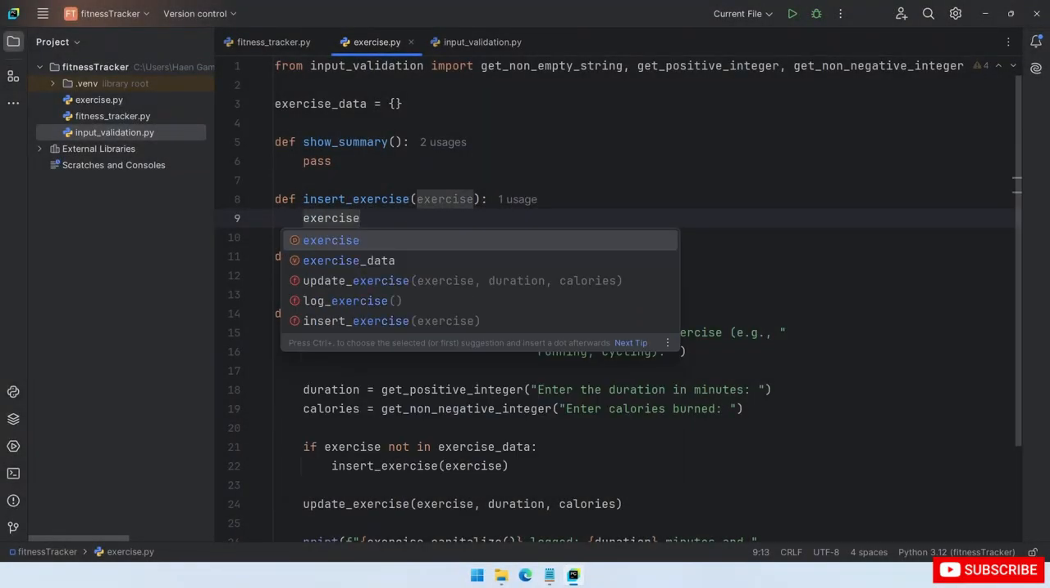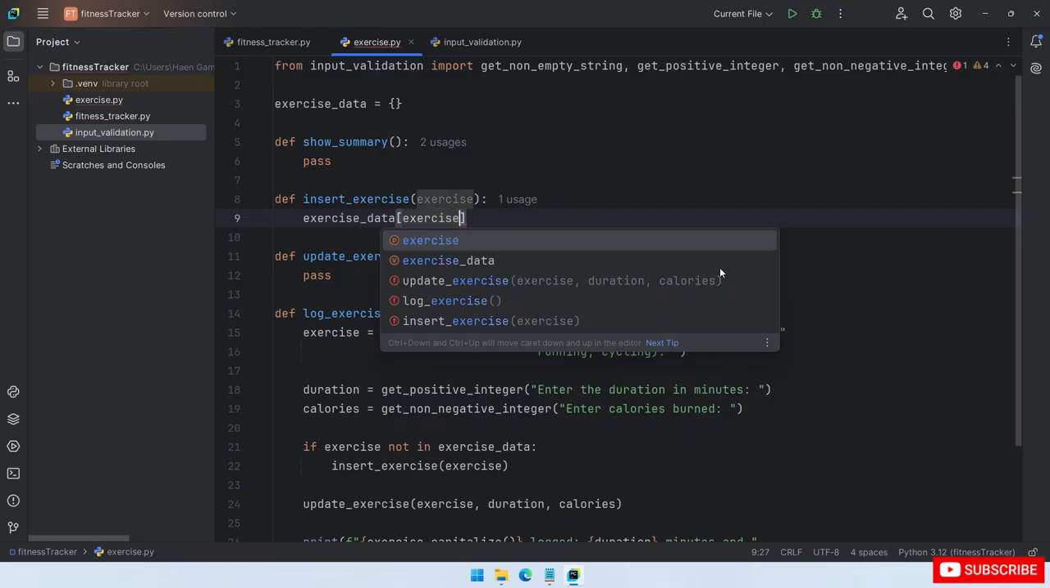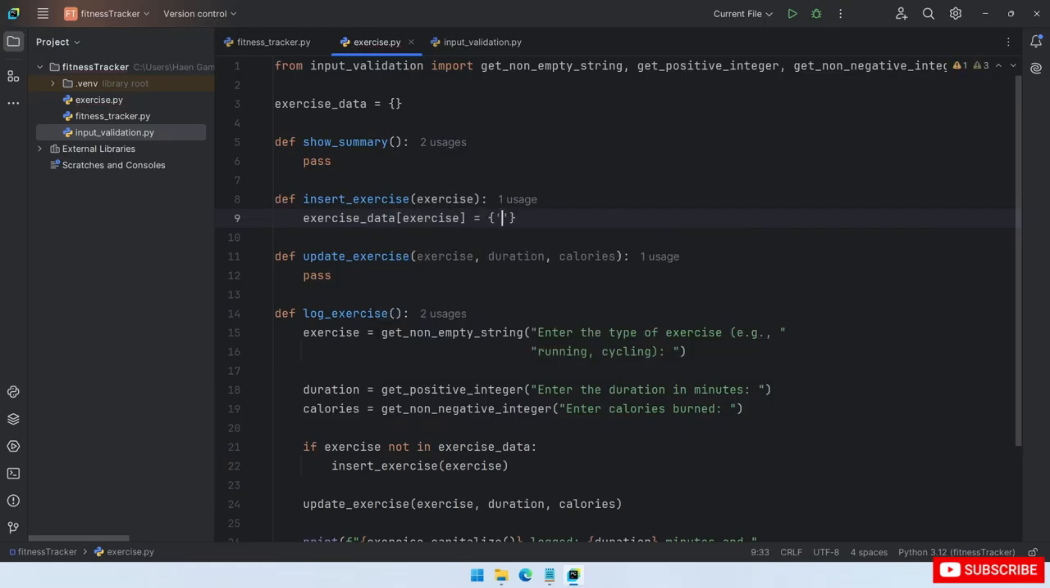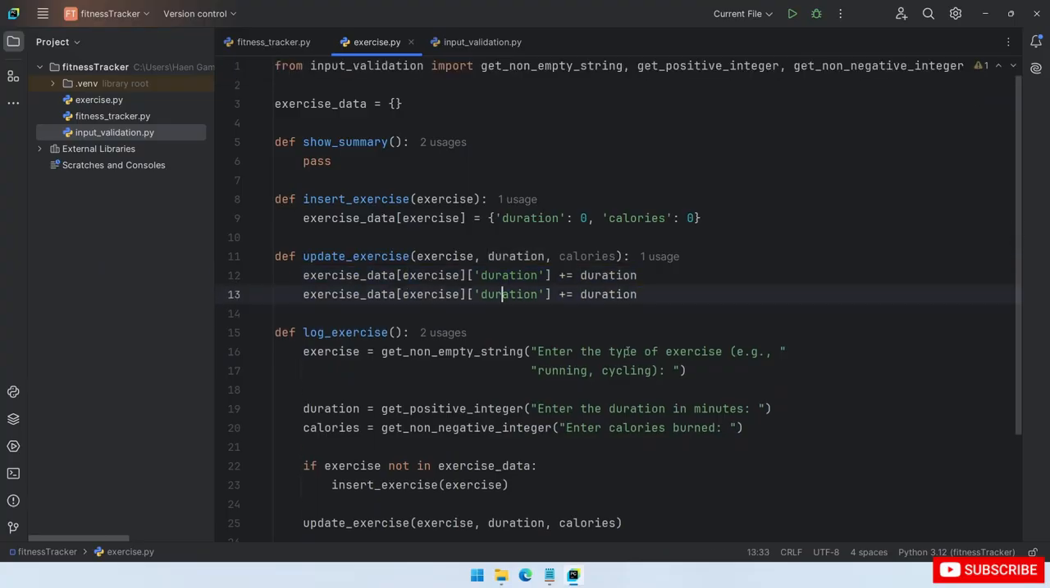In insertExercise, we simply set the dictionary entry with empty values. Since we already check if the exercise exists before calling this function, there's no need to check again here. UpdateExercise is also very simple. We just need to add the minutes and calories to their respective entries in the dictionary. Again, there's no need to check if the exercise exists, as we've already handled that in the log exercise function.